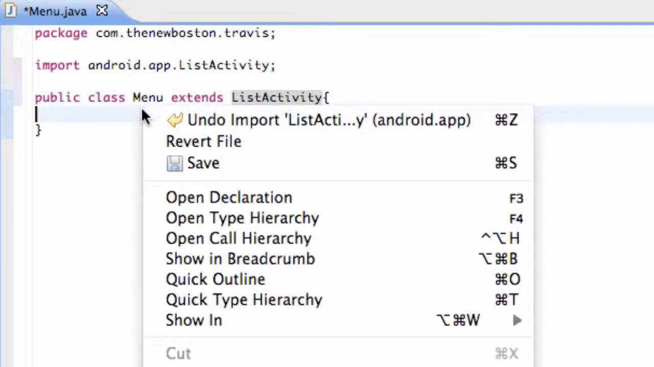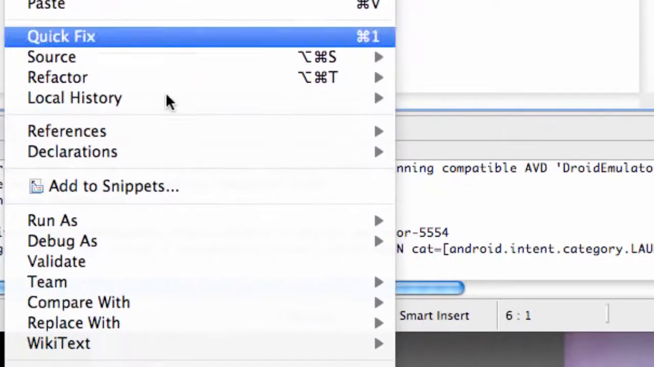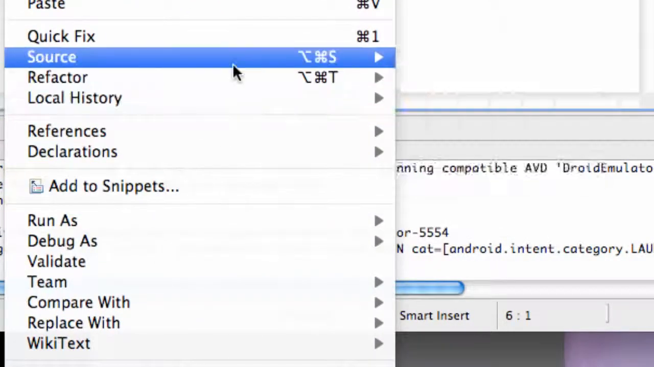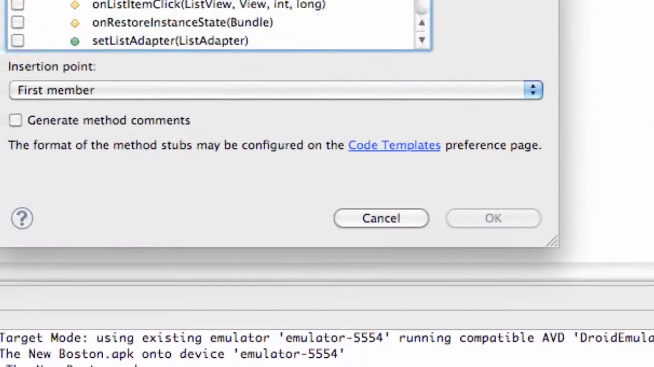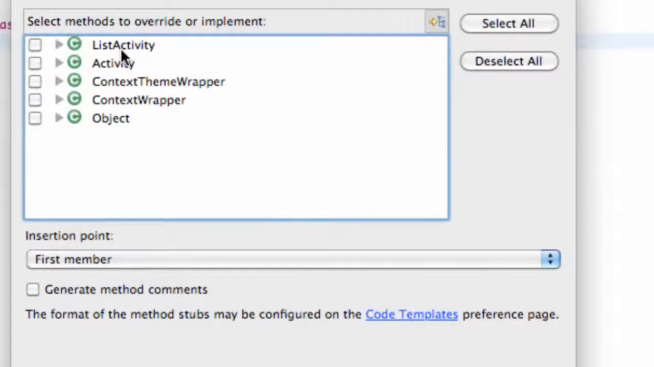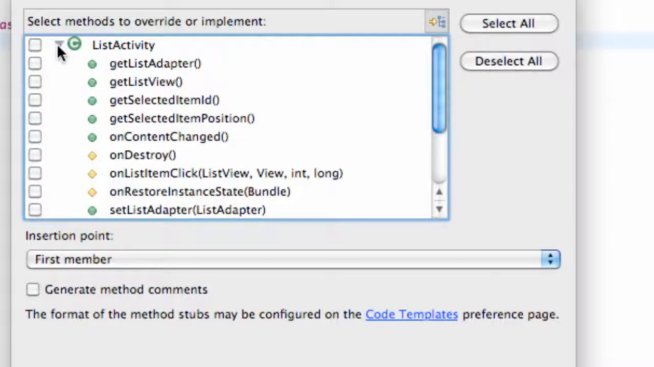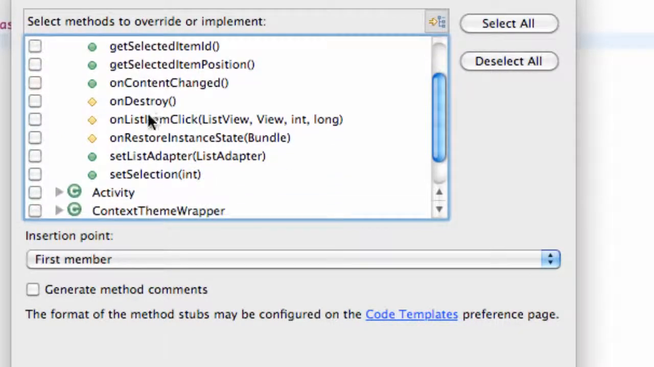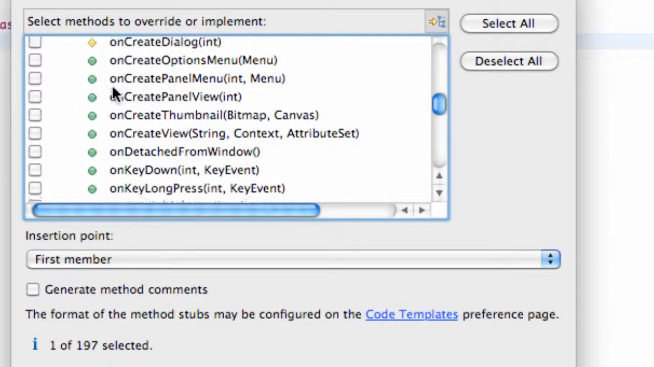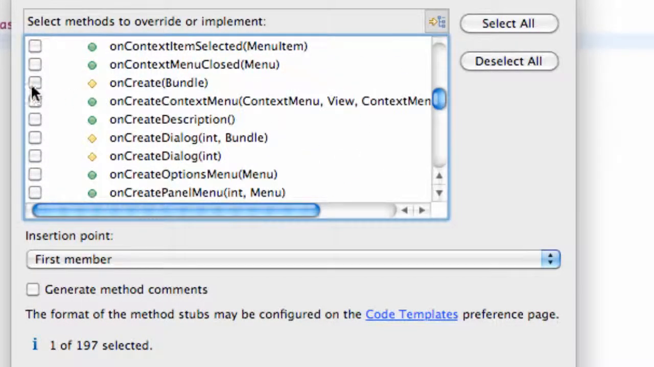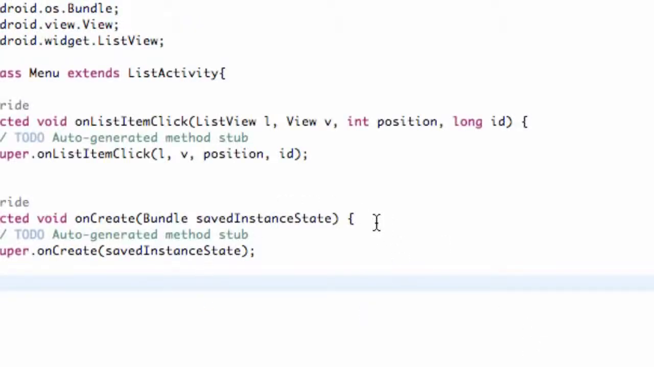So we're going to go into our brackets here and we're going to create two methods within this class. We're going to go to source, override, implement methods, and as you can see right here, we can pull from the ListActivity class and from the activity class. So we're going to go into the ListActivity and look for something called onListItemClick, and we're going to add that method, and then go into the activity class and again just get our onCreate method.